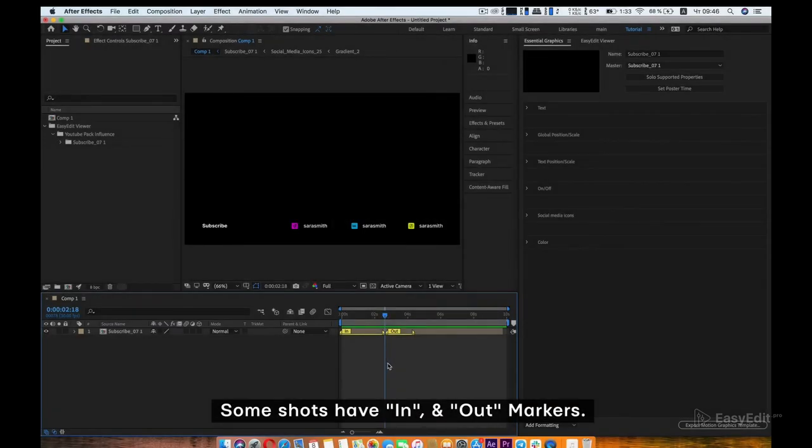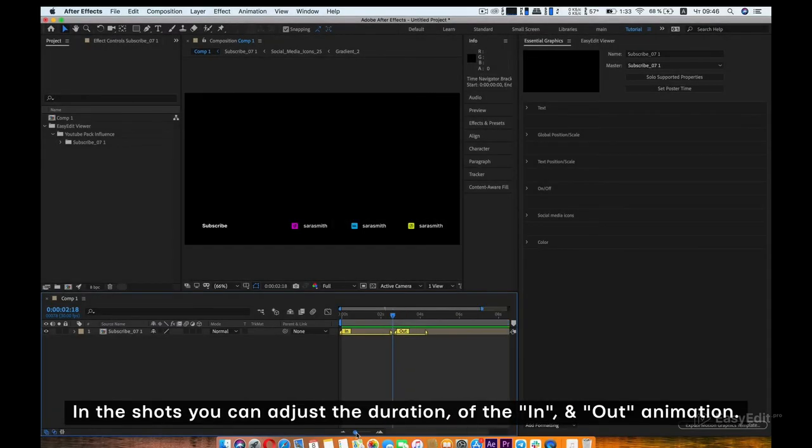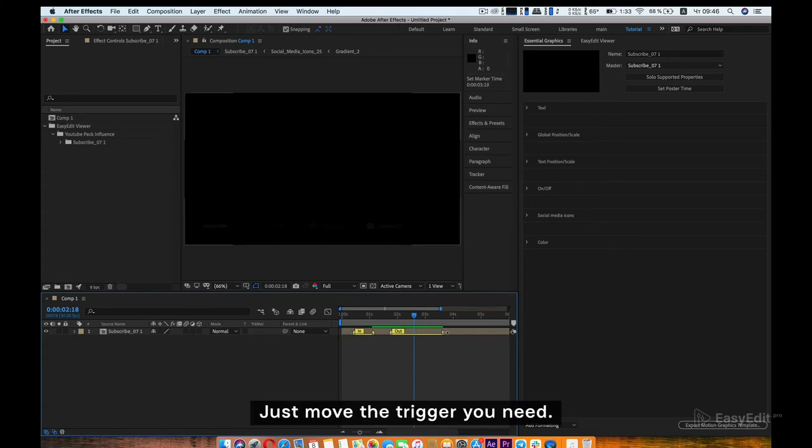Some shots have in and out markers. In the shots you can adjust the duration of the in and out animation. Just move the trigger you need. Finished with this.